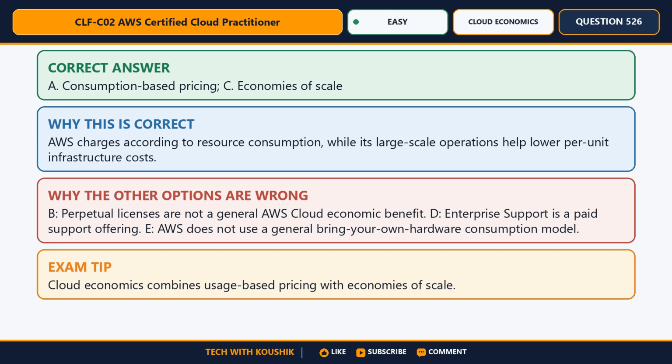B. Perpetual licenses are not a general AWS cloud economic benefit. D. Enterprise support is a paid support offering. E. AWS does not use a general bring-your-own-hardware consumption model. Exam tip. Cloud economics combines usage-based pricing with economies of scale.